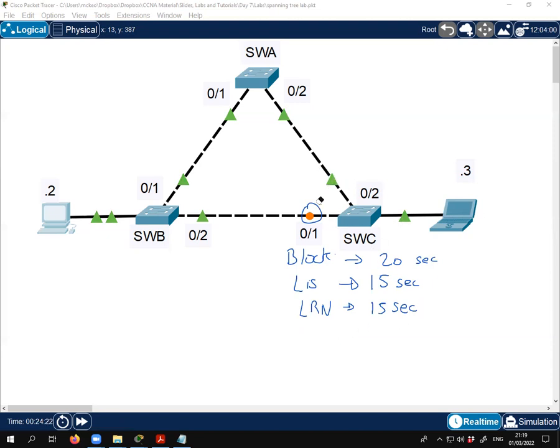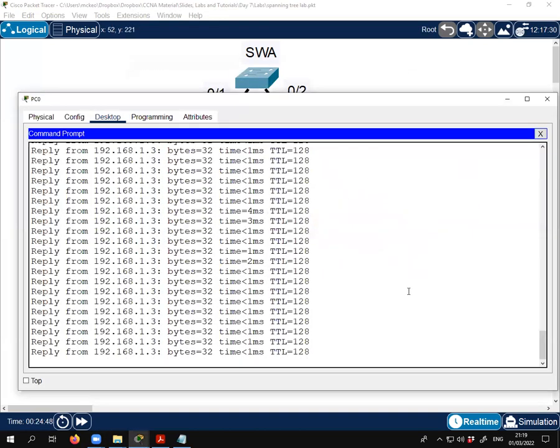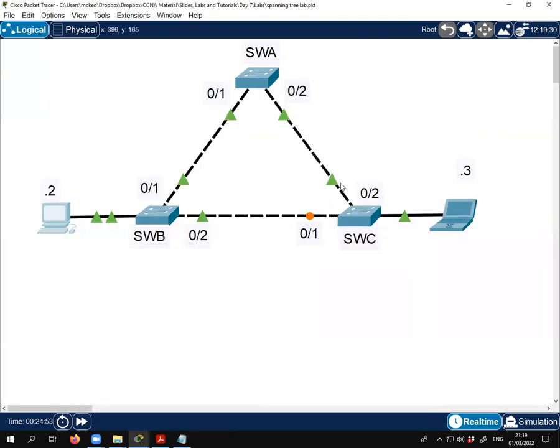Blocking to listening to learning to forwarding. Let me show it to you. We're running a ping already from switch B to switch C. As we're running that ping, you can see it running. I am going to bring down, let's say, 0/2 on A.